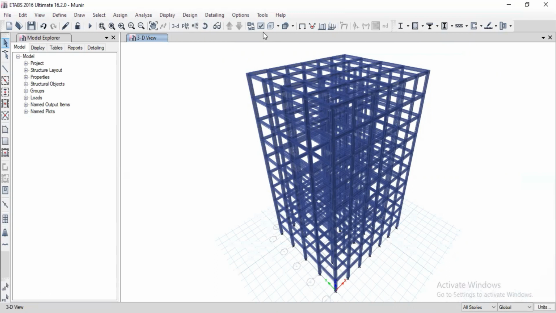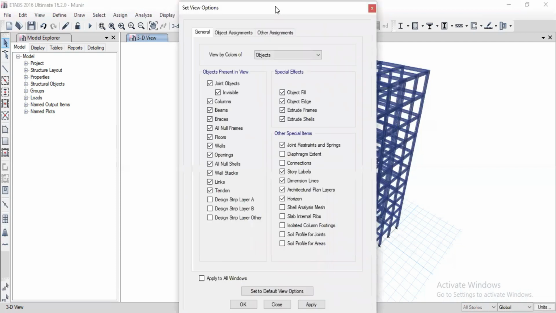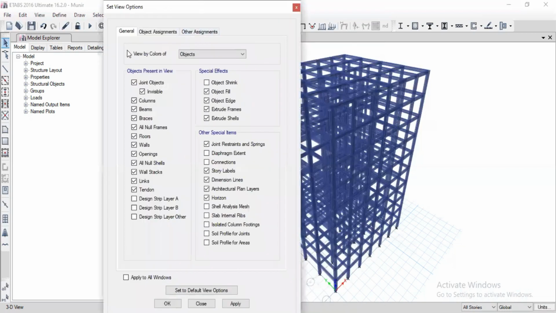in that case, we have to go to this tick option, and this is called Set Display Options. What is this called? The Set Display command. So just click over there. After that, we have to go to the options View Color Off.